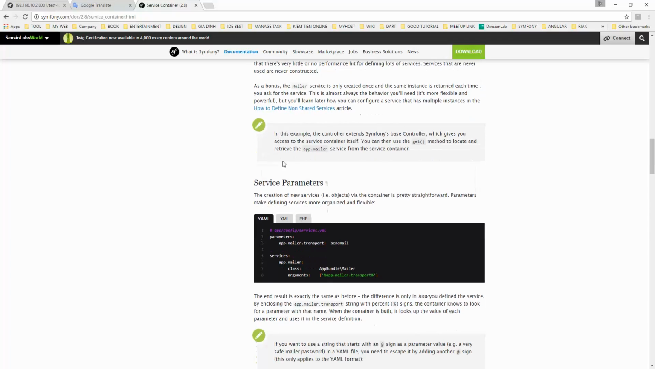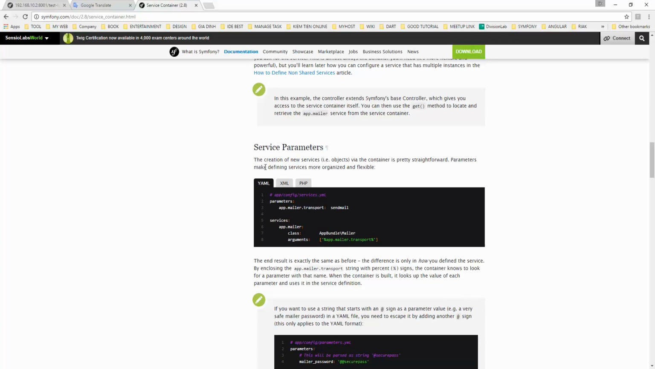Okay, let's create another example in which the controller extends the Symfony controller, which gives you access to the service container itself. You can use the get method or locate to retrieve the mailer service from the service container. Okay, service container.